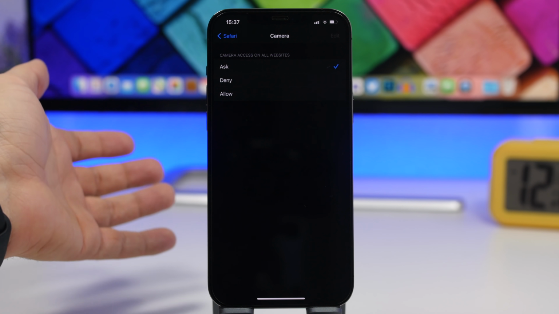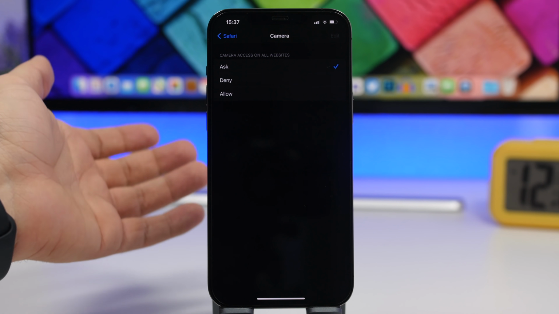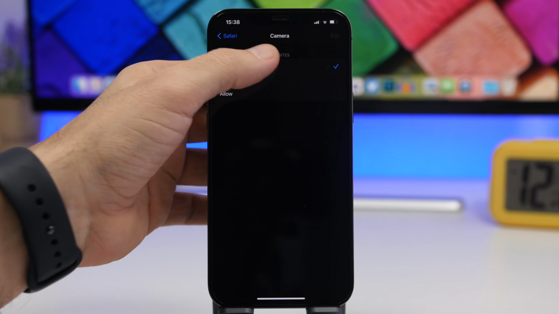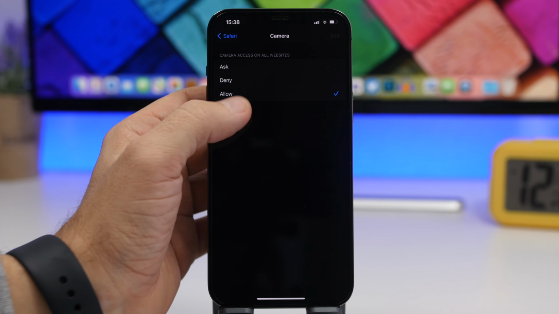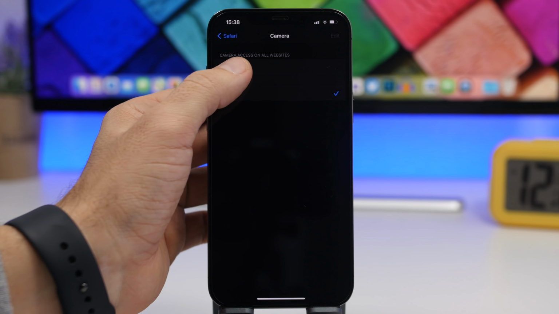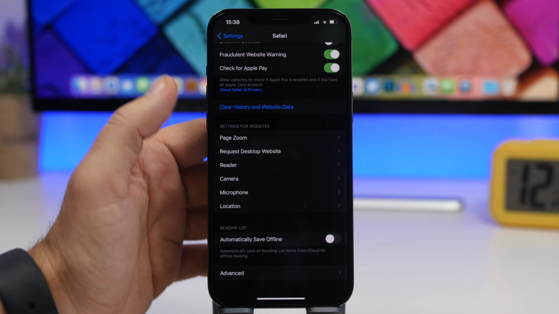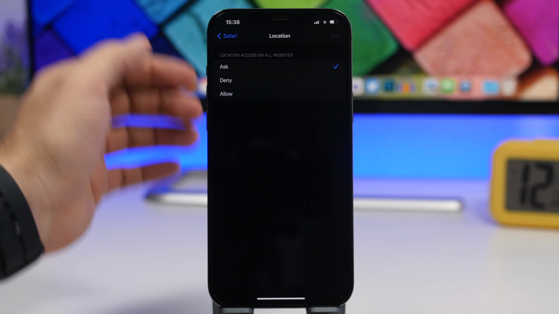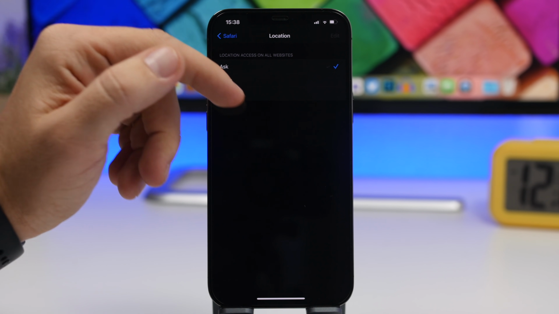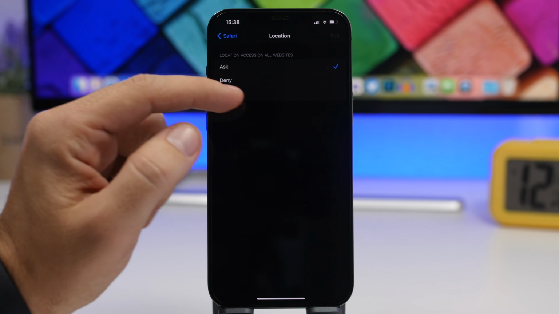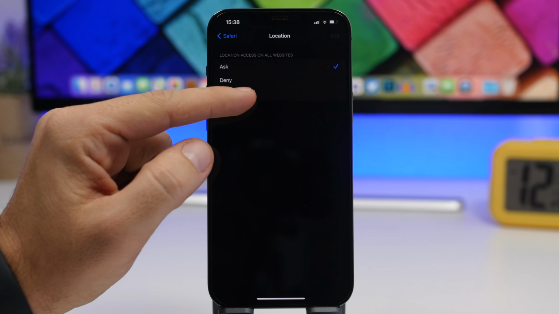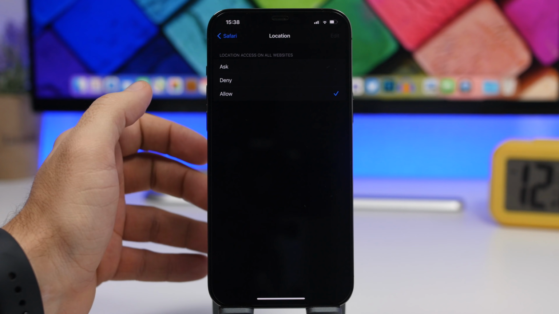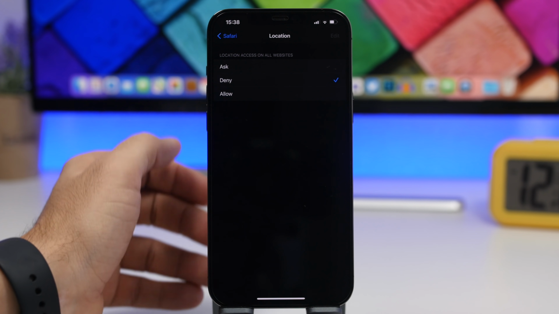So if a website that you trust asks you to use your camera, you can allow that, and that will be only for that website. But right here we'll have the configuration. Setting it at allow will be a very, very big mistake. You will have the same here for the microphone and for your location. So everything that you do here will be done for all the websites. You can see location access on all websites. If you tap on allow, every website that you visit will have your location. So make sure you don't do that.